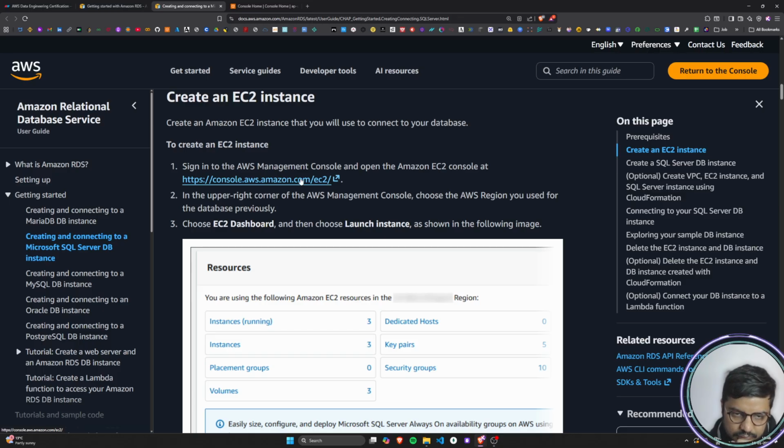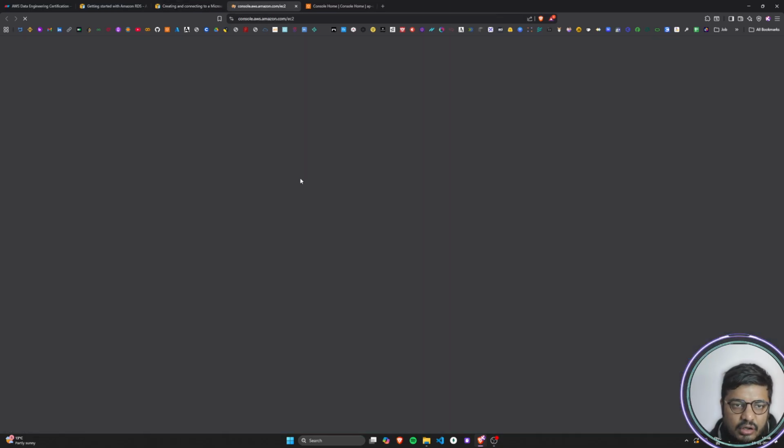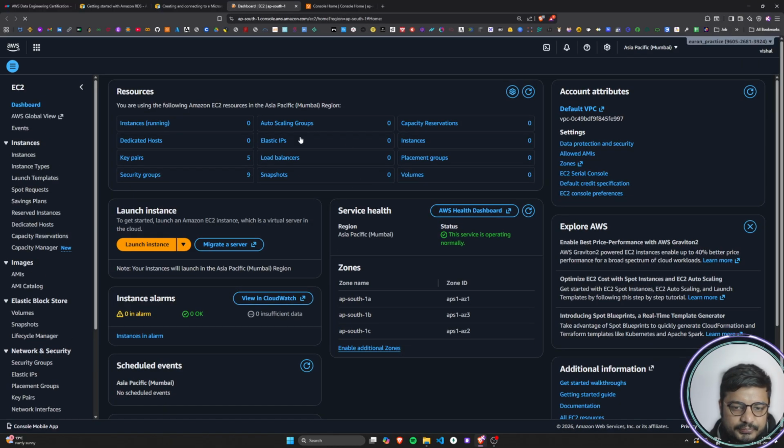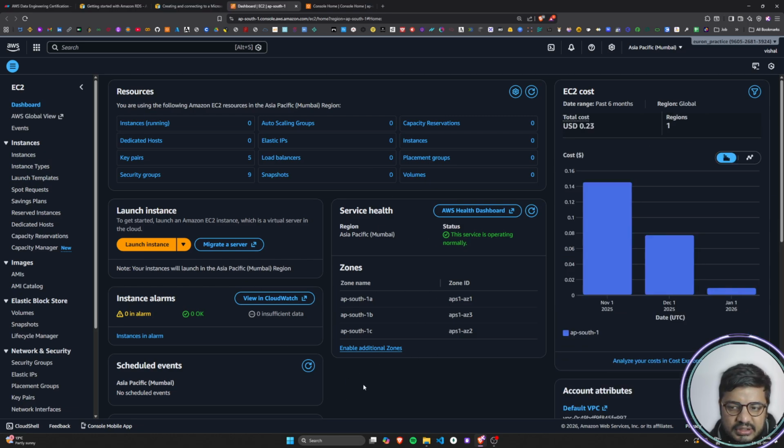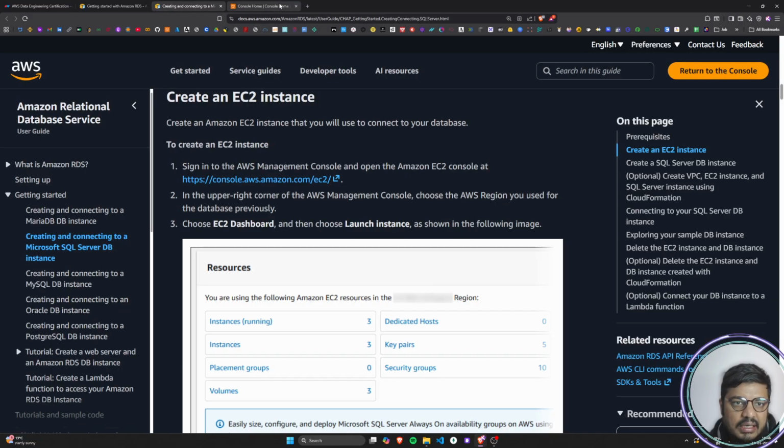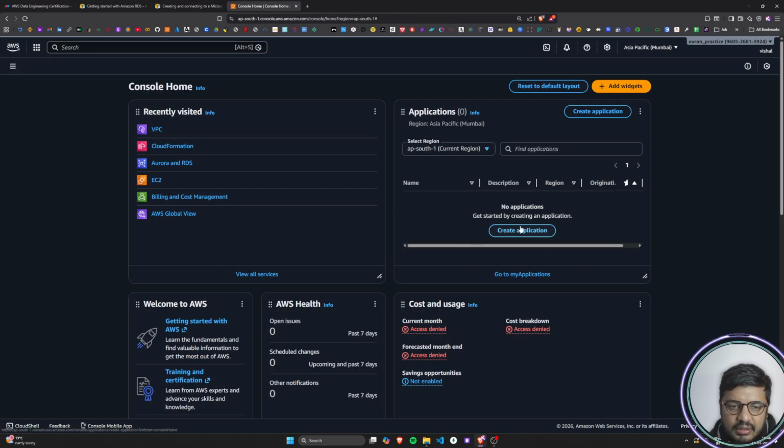Either you can directly click on this particular link, and you will be redirected to the dashboard for your EC2. Else, let's suppose you have directly logged in using your IAM user ID, and then you entered your user name and password. In that case, you will be redirected to a page something like this.